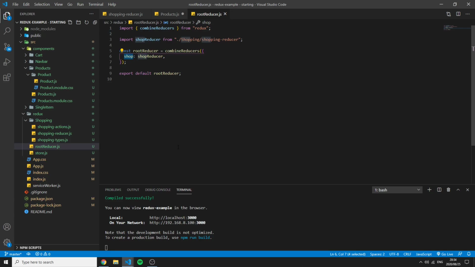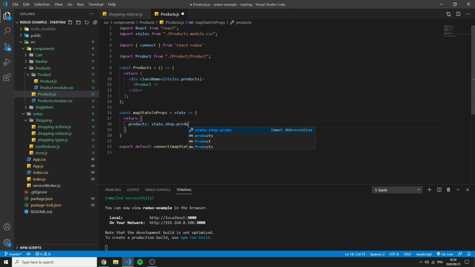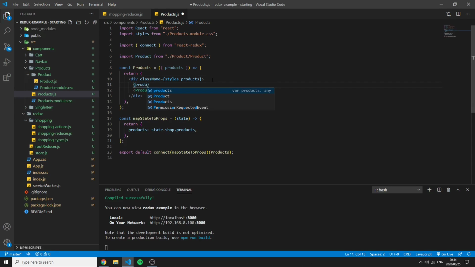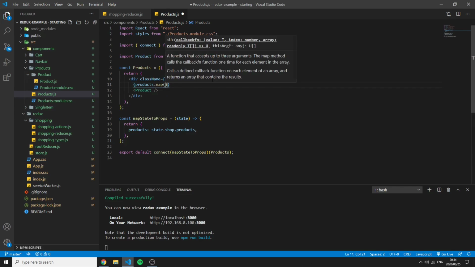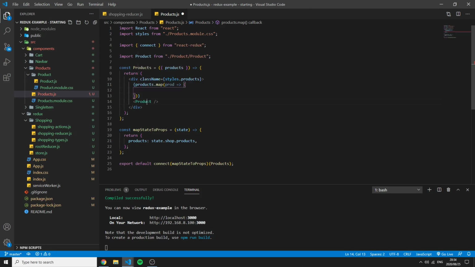So if there were multiple reducers, you would give each one of them a different name, and this shop refers to whatever state is in this reducer. So anything in here, we can say shop.products. Now we have access to this products inside of our props because it maps the state to props. So now I can destructure products just like this, and then I can do a simple map function. I can say products.map, and then for each product I want to render this product component.